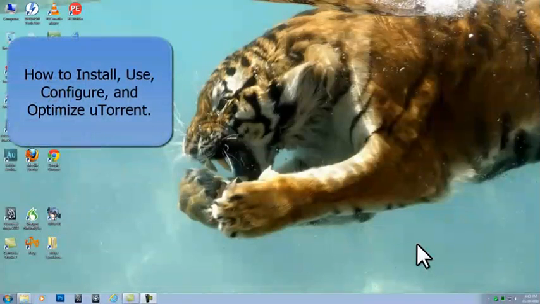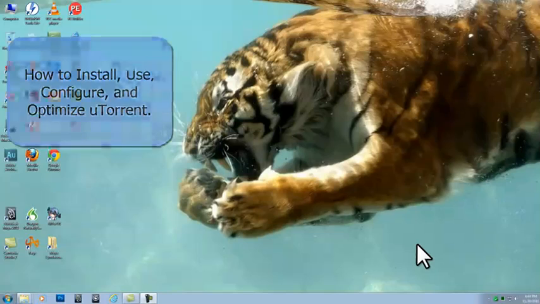Hello and welcome. In this tutorial, we will cover what BitTorrent files are and how to download them with uTorrent. We will cover step-by-step how to install, use, configure, and optimize uTorrent. We then download a torrent and review the information and options available when downloading a file.